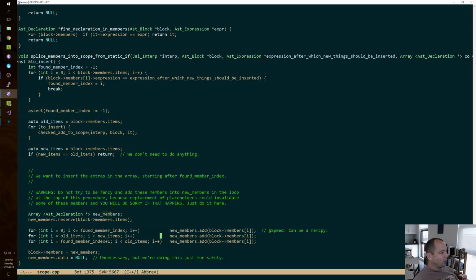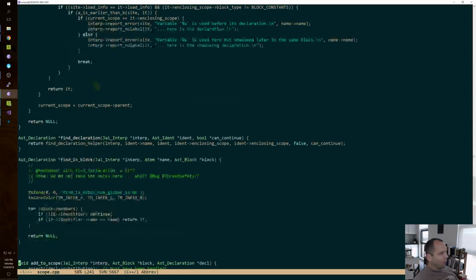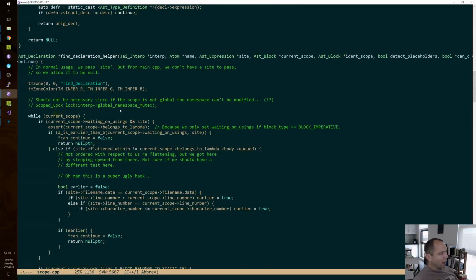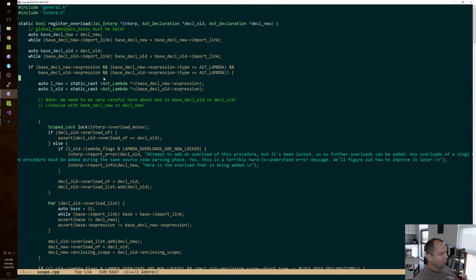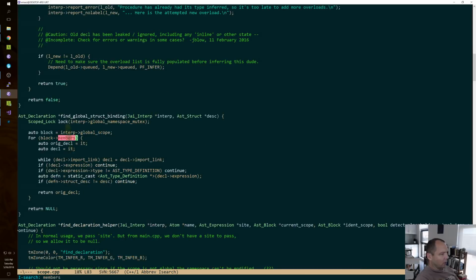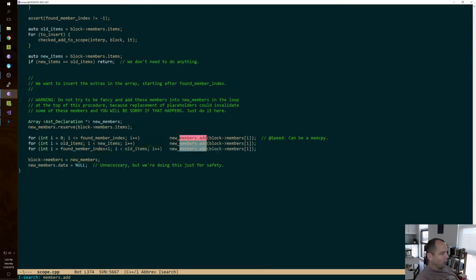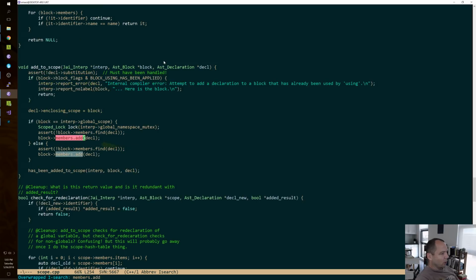so this splice appears to be working fine. That was the scariest thing. Now that we've done all this, the next thing is to actually make add to scope do something. So as far as I know, this right here is the only spot that actually adds things to that array for data scopes, right?